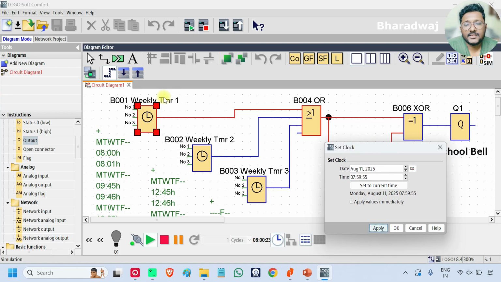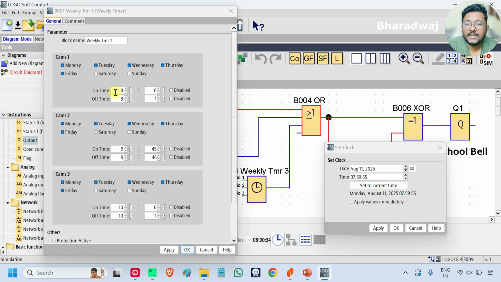You check again. I will show you this XOR and on delay block again. Before that, we will see the weekly timer. Right now, it is in on state. It will be on for 1 minute and then the weekly timer will be off. What are the weekly timer on and off time values? On time is exact 8 o'clock. Off time is 8 o'clock 1 minute.